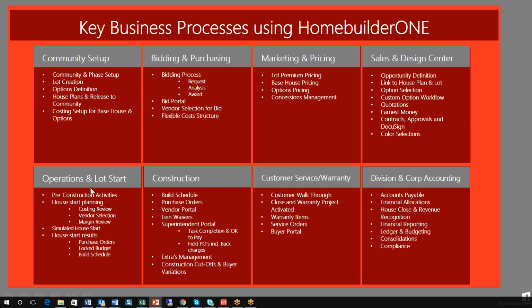Then running into operations and the lot start, and we've seen how efficient that process is. The construction superintendent, we were on the portal utilizing the iPhone and completed tasks and approved payment for things, walking through the warranty, and then finally into the close of the house and the reporting section.